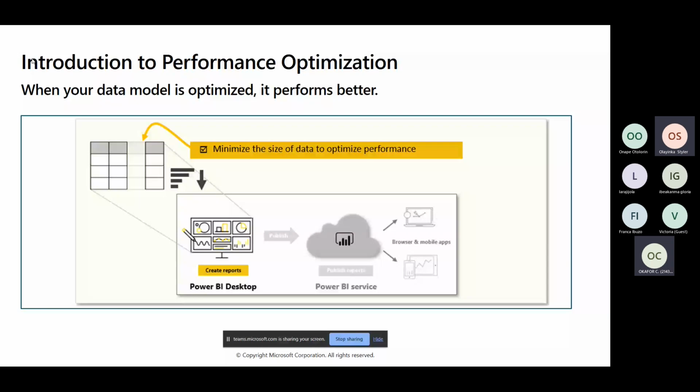Introduction to performance optimization. Oh, thank you so much. All right. So back to what I was saying. Power BI is divided into three parts. We have the Power BI desktop, the Power BI service, and the Power BI mobile. Now, we want to be able to look at how we can help our Power BI perform better when it's dealing with all our different data sets.